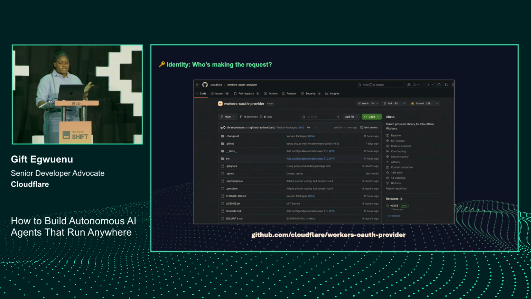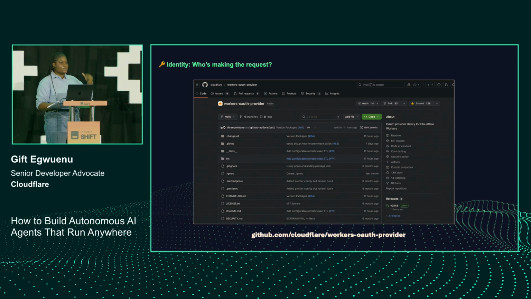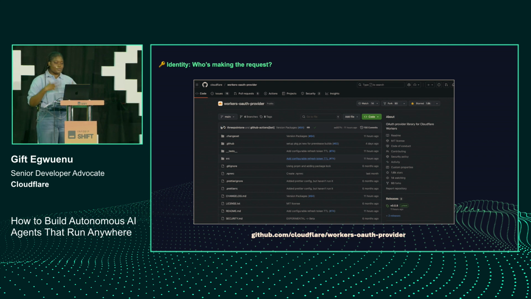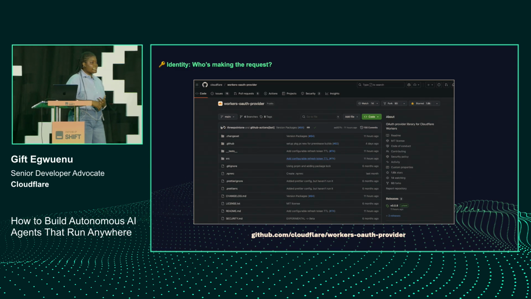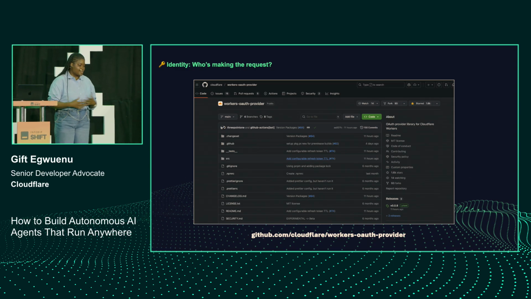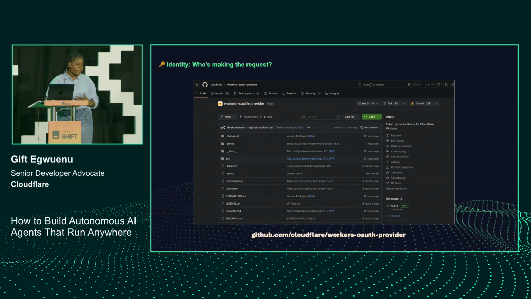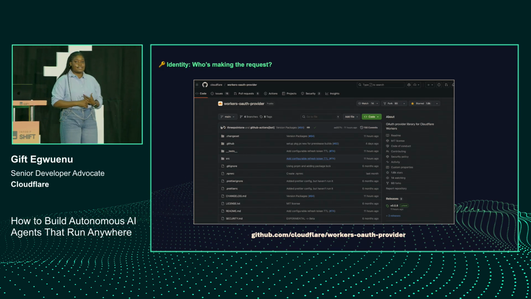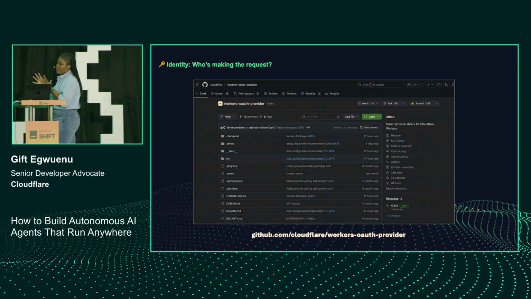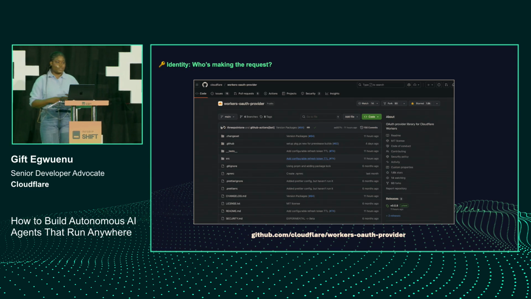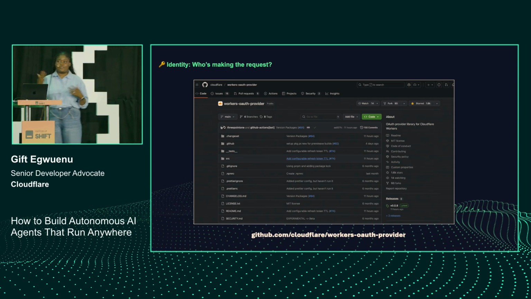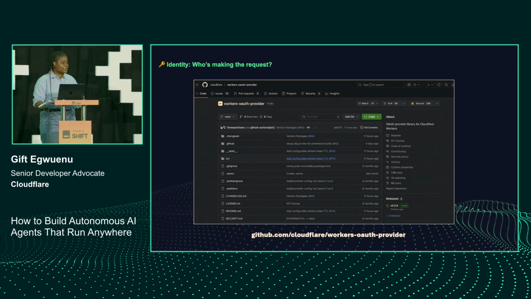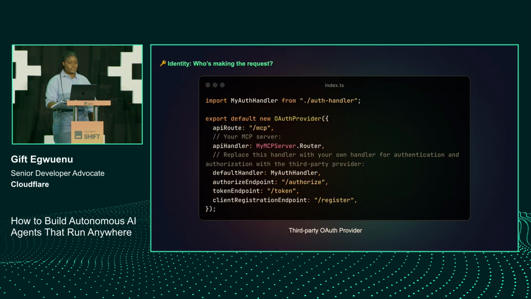So now let's see how to solve the initial challenges that I posed. I spoke about identity, I spoke about memory, and how you orchestrate your application. So first, to solve for identity, you need to know who is making the request in your agent. And for that, Cloudflare has a library called Workers OAuth Provider. This essentially allows you to build authentication into your MCP server. You can use, for example, Google Auth or Auth0. There are different OAuth providers out there, and they connect to the library, so you use it within your application.